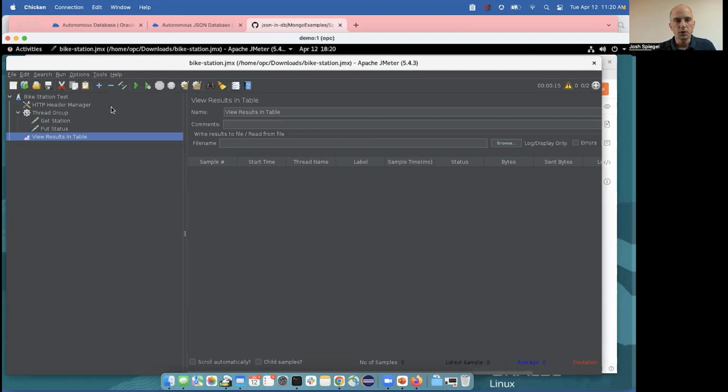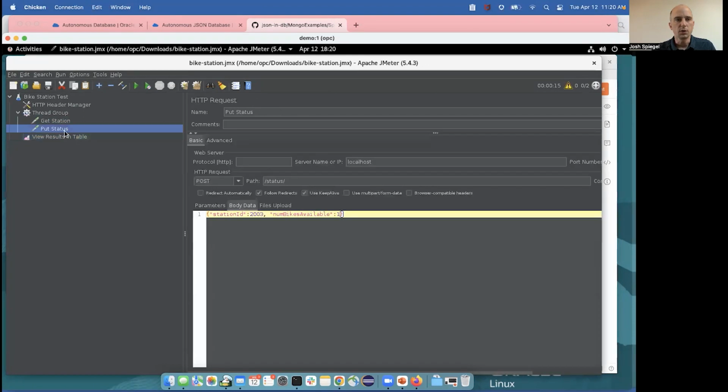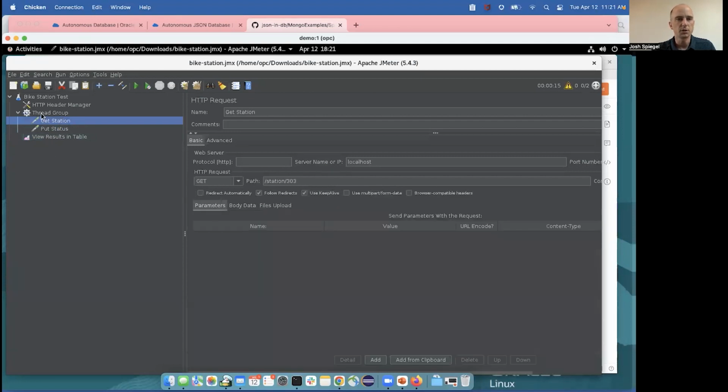The other thing I wanted to show here is I've seen several customers use a tool called JMeter, which I have up here, and it's a tool that lets you poke at the performance of your service. I have a very simple JMeter test set up here for this service. It's going to do a REST request to get station 303, and then insert a status record about station 2003. So it's just going to do two REST requests, and it's going to spin up a few threads and run them.